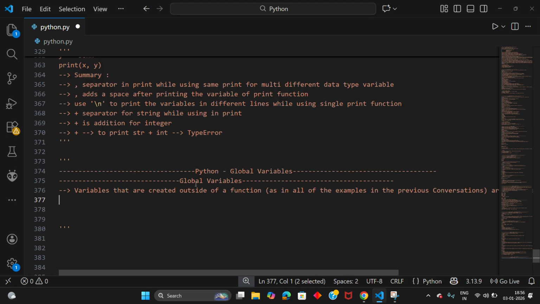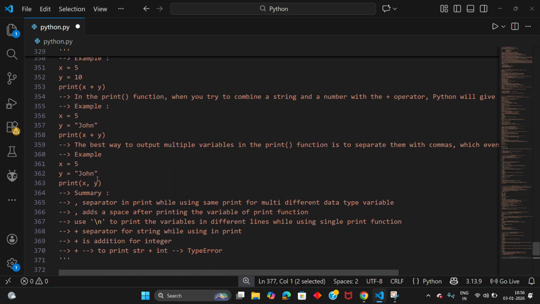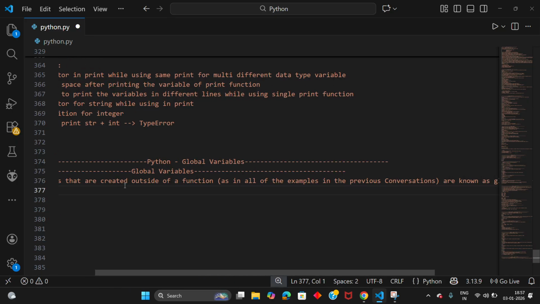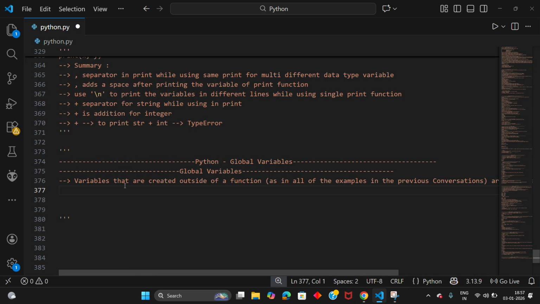In the previous examples we have taken variables like x equal to 5, y equal to John. These are the variables which we assigned values to outside a function. We haven't used any function, so all these variables by default are treated as global variables, created outside a function. Global variables are what we already came through in the previous sessions.